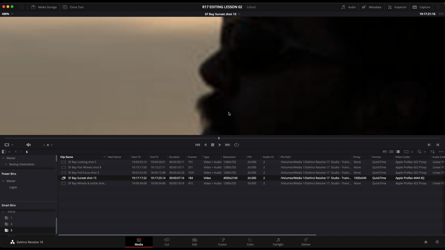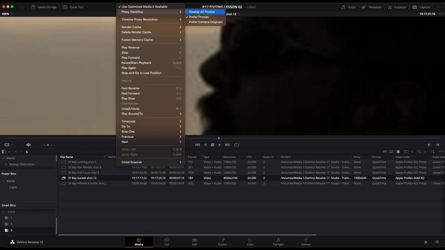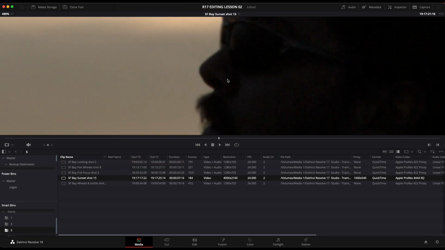And it's so easy because you can work with your proxies all along as you're working on your edit, and as soon as you're ready for either VFX or color grading or both, you can then deactivate, uncheck that proxy and go back to your camera original very, very easily all over here. And that's how you do that.